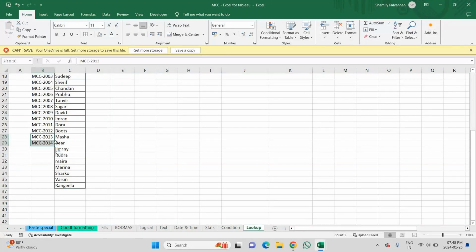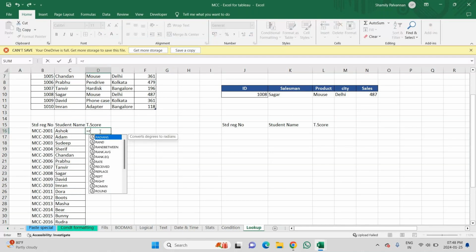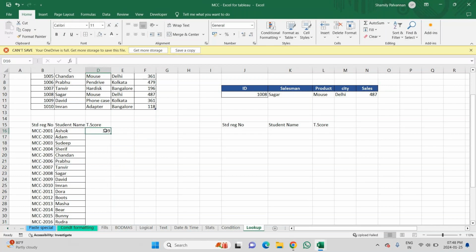Okay, like this. I've just updated the total score. We will just take random values only, equals RANDBETWEEN 300 to 600. Close the bracket, enter. I'll take it like this. Now select this entire data. Before that, let me take these rand values.